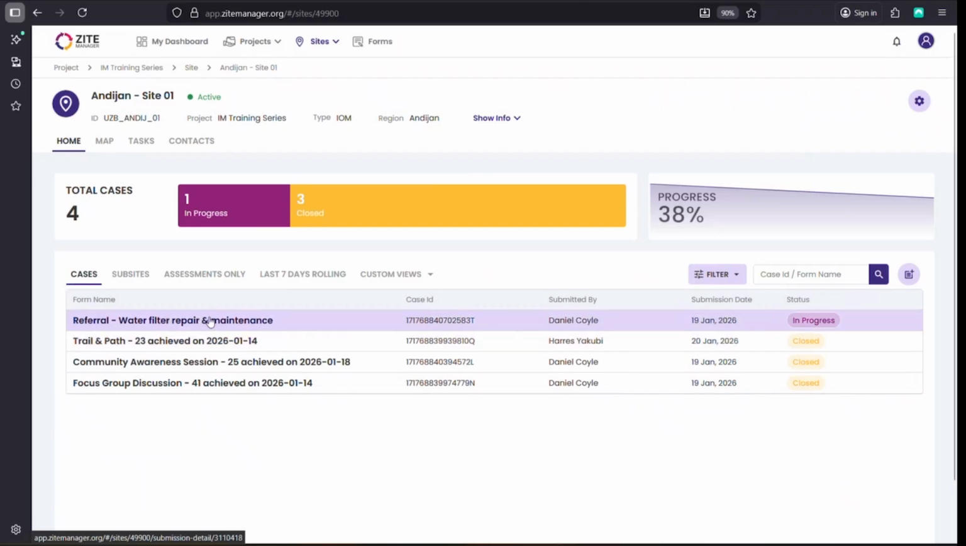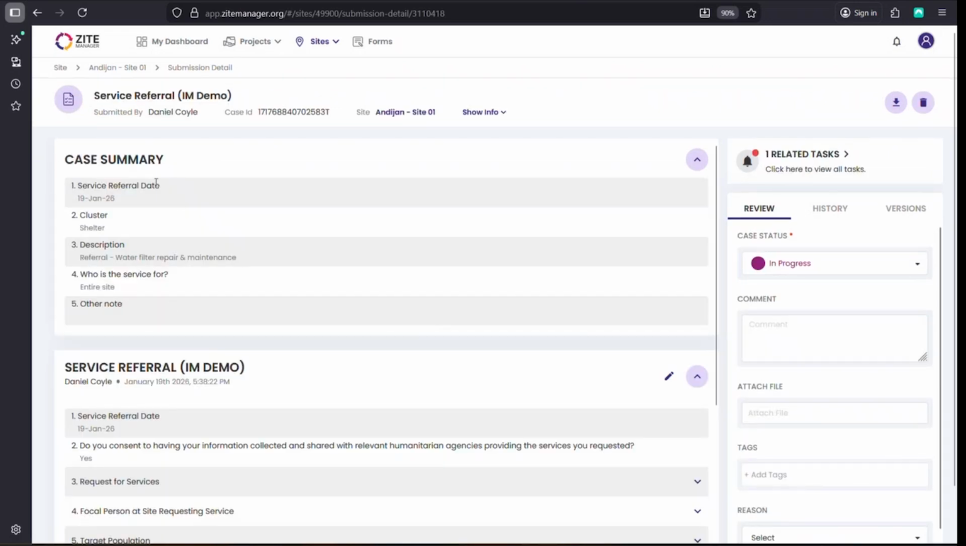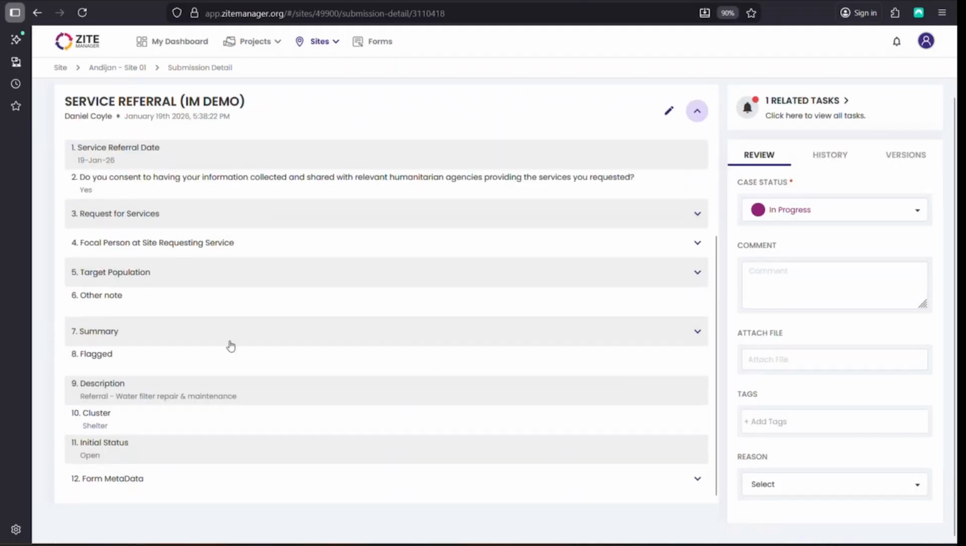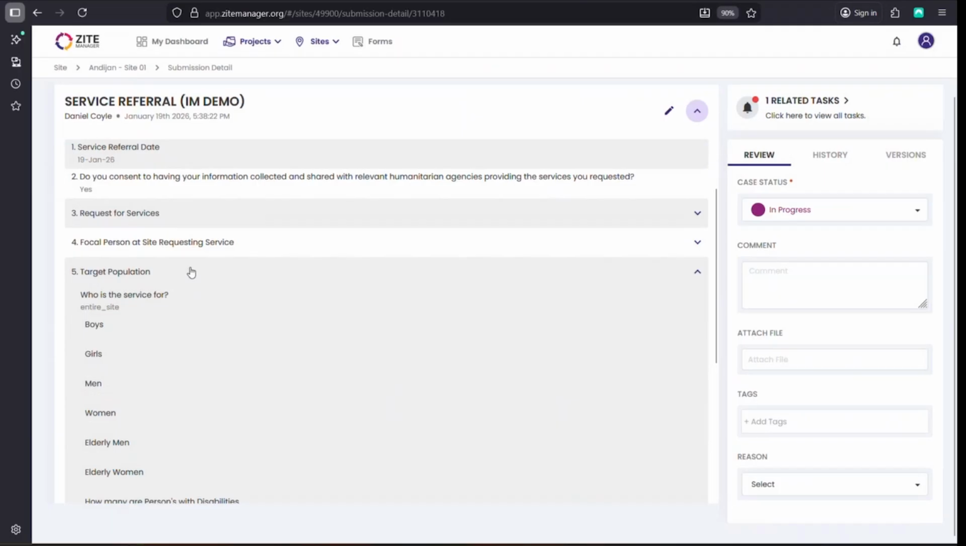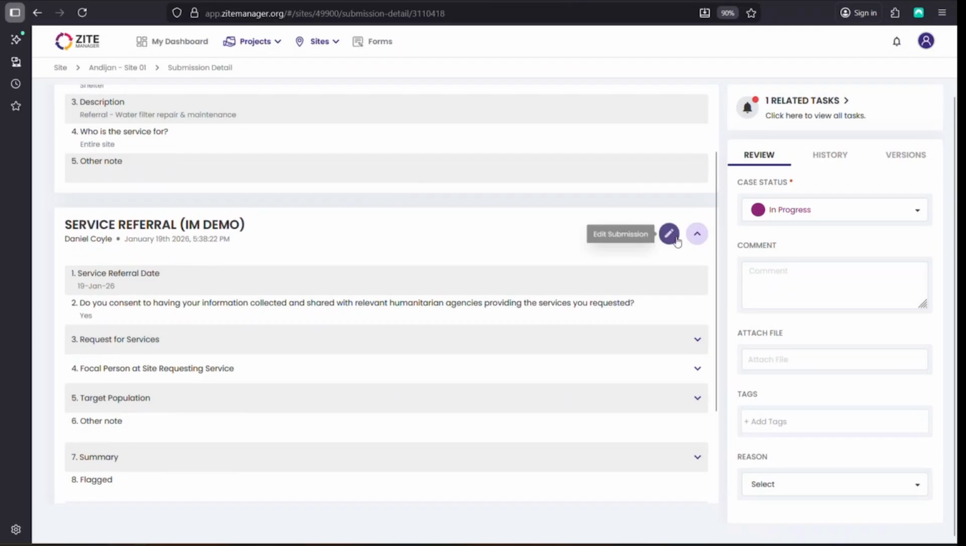For this one that we're going to open, you'll see that I have my case summary information. So these are the fields that I selected on the case summary page. This is what I would consider the critical information related to this form. It's the date of the referral, the cluster it's related to, and just the description. So this is a referral for a water filter repair and maintenance. And it's for the entire site. Obviously, there's more information associated with the actual submission itself that I can look at, including my contact information and things.